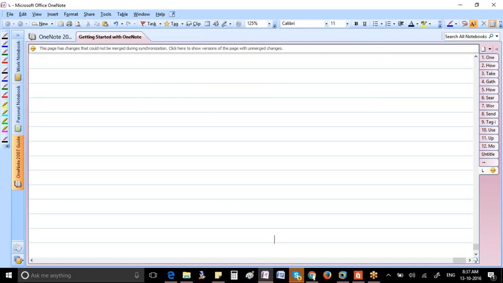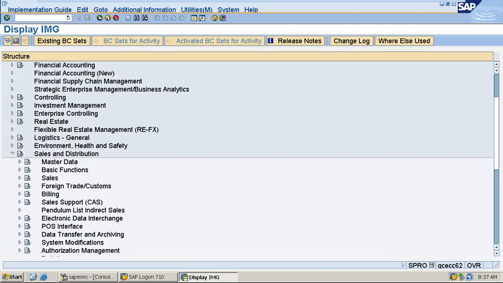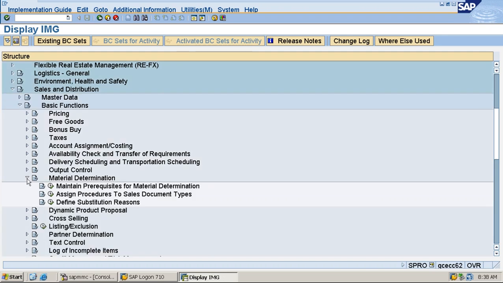Okay. So this also works on the condition technique concept. So first you need to create a table. So sales and distribution, go to basic functions, and yeah, material determination.